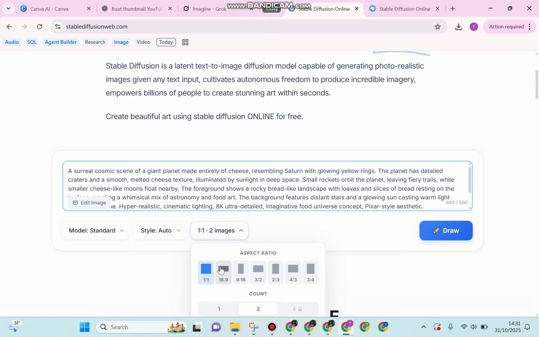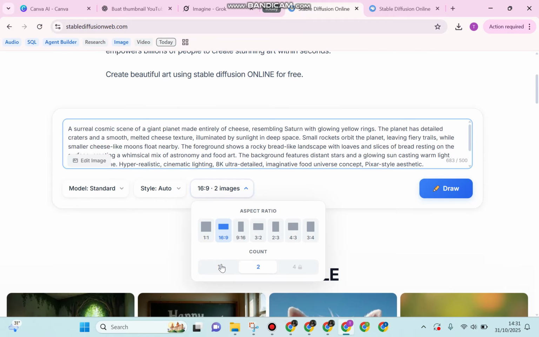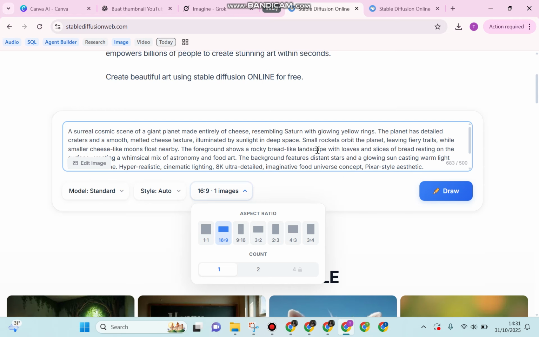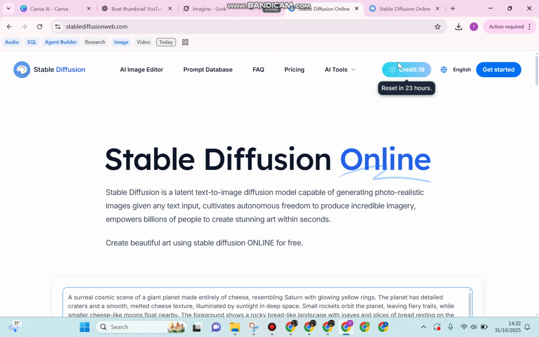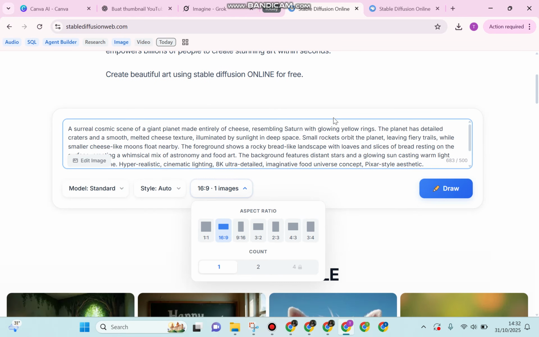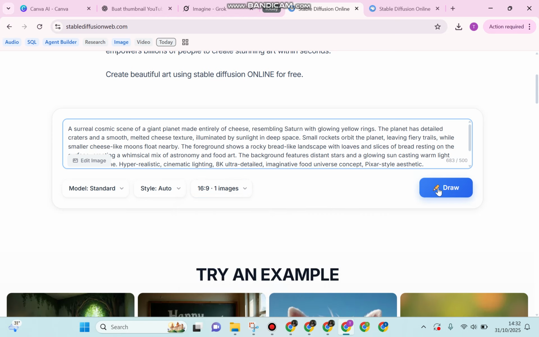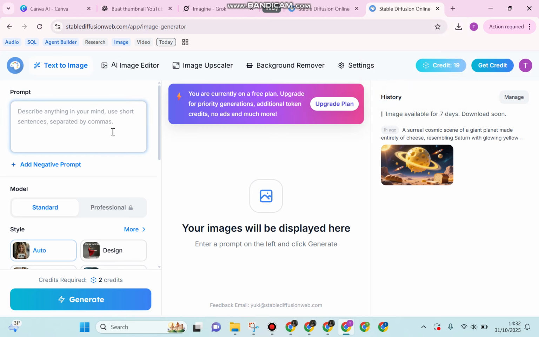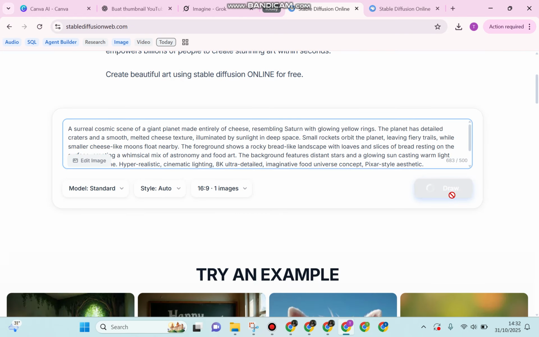After that you can also choose the aspect ratio. For example, I will choose landscape, and you can choose how many pictures will be generated, for example one. Choosing one picture will also consume some credits, reducing the credit that you have now. After that you can click draw, and it will direct you to this section to see the result, the picture, guys.